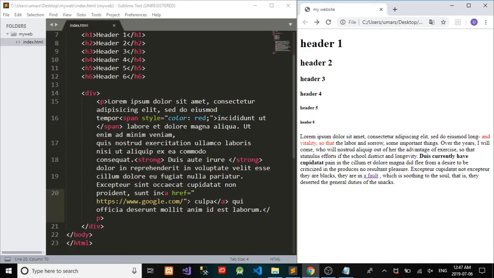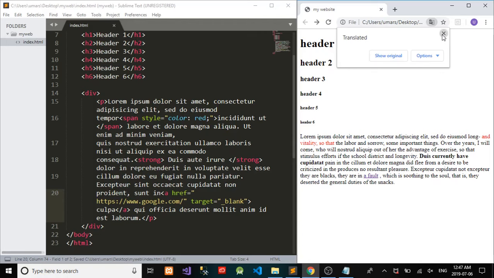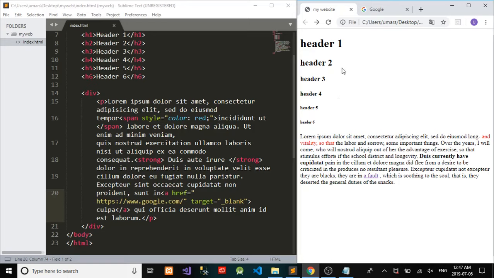Also, another thing you could do is add a target, which means you're targeting something, and if you say underscore blank, so Control S. What happens now is previously when I clicked on this, it took this whole web page and changed it to Google. So now if I click it, it's opening up a new tab. So you could always stay on this site, and it's pretty helpful when you start making websites and you want people to stay on yours.